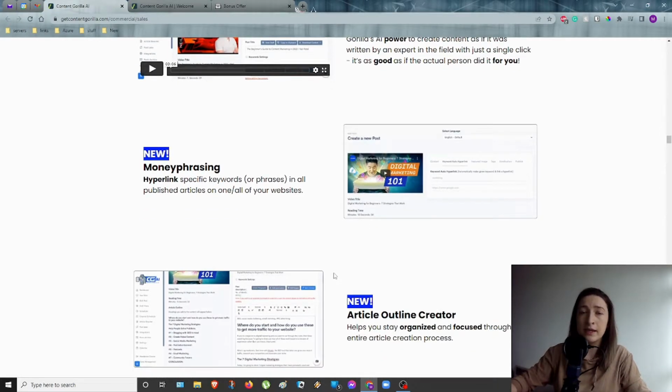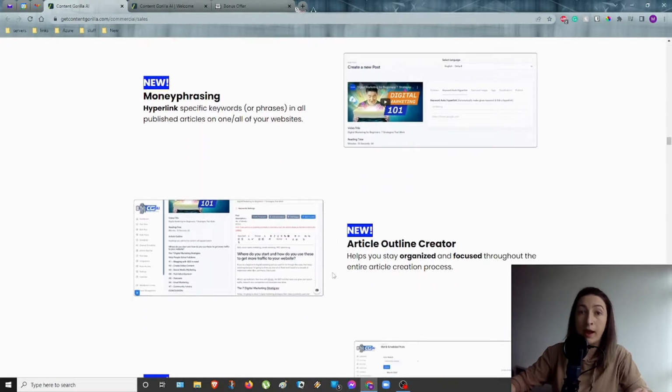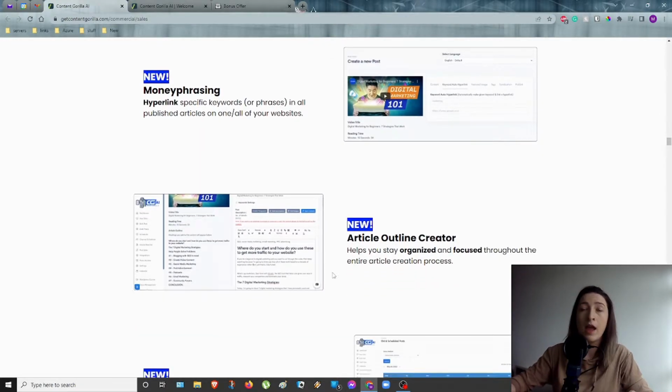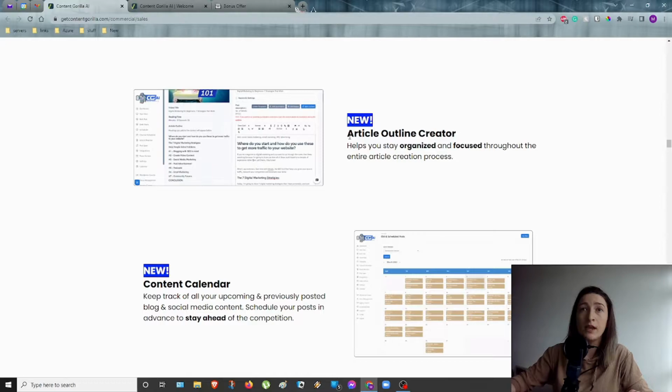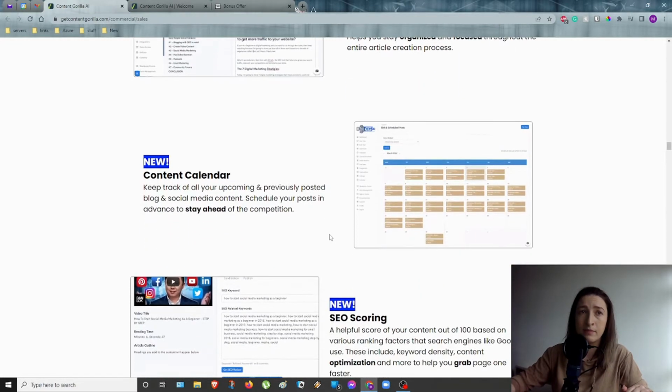So basically, it's looking on the internet and checking all the searches and everything that's happening, and what's in trend and bringing money, and it's trying to integrate that in your website for your articles to be ranked and to bring you money. Then it's an article outline creator, so it helps you stay organized and focused through the entire article creation process.